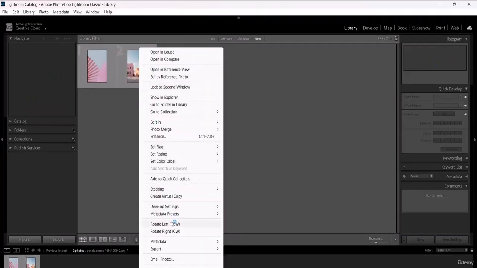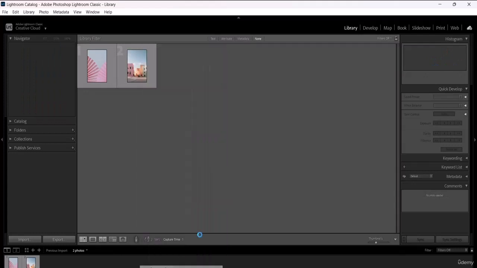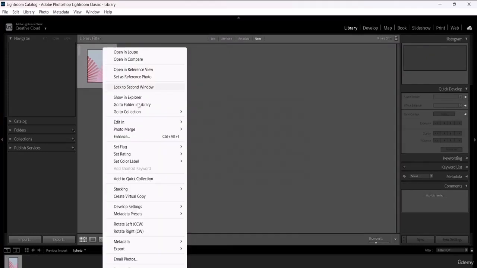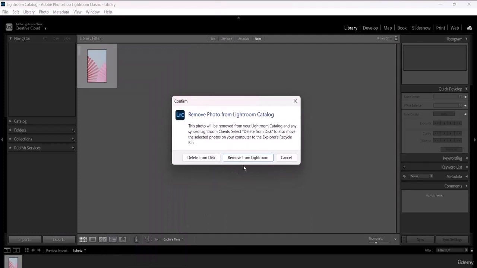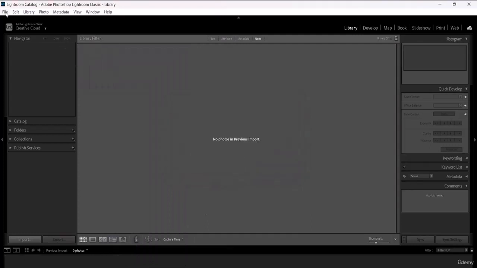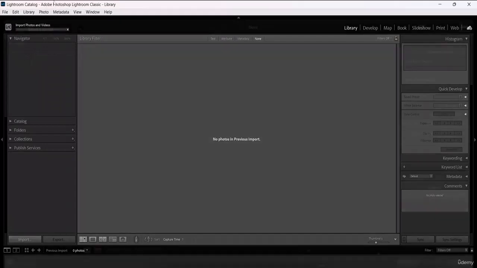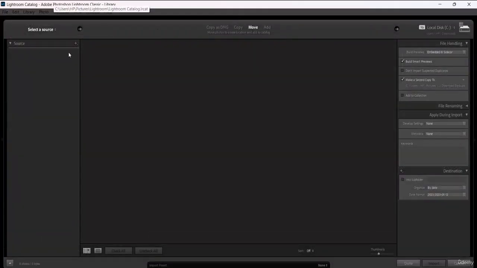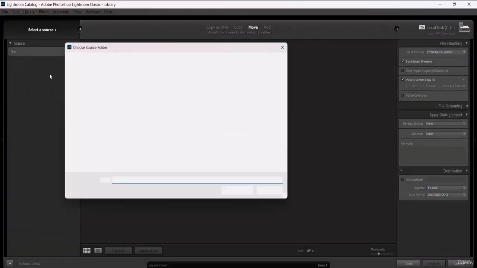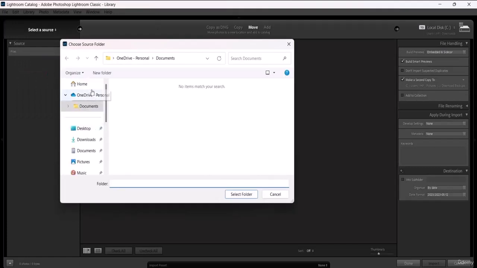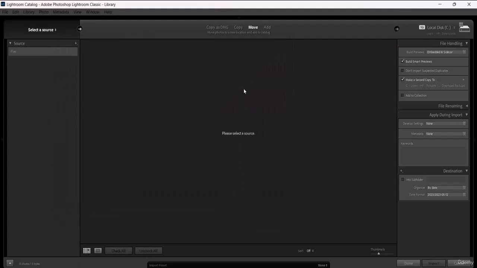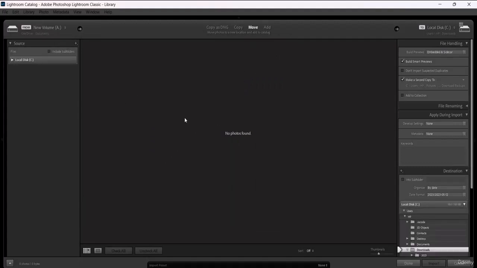I'm going to click on this, right click, and then remove the photo. And then I'm going to do the same thing again. Click on File, Import Photos and Videos, and then select the folder where I have my photos. I'm going to click on Source, Other Sources, and then click on where I have my photos. Click on folder. You will see the photos will appear over here.